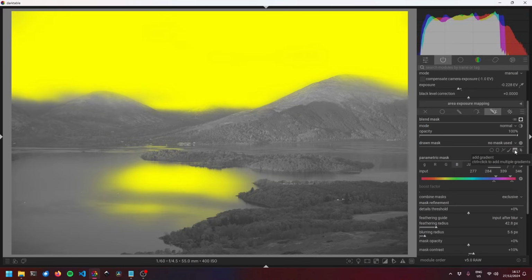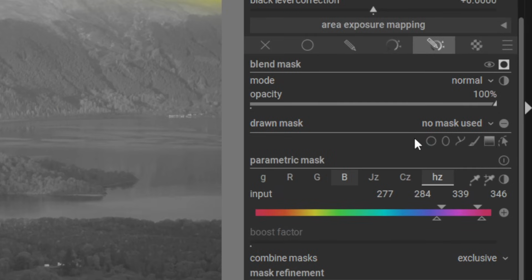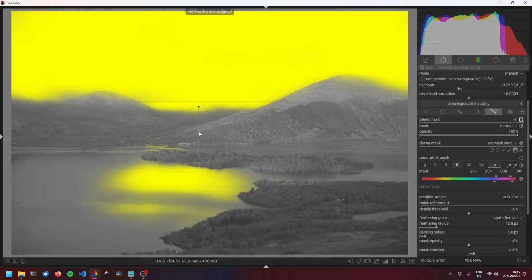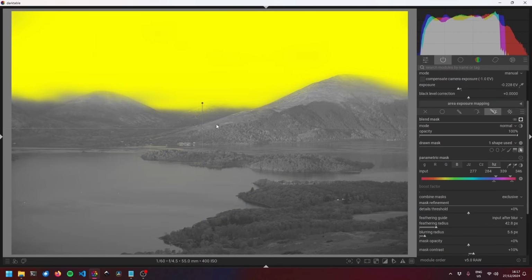So I'll click the gradient button over here with our selection tools. So we've got circles, ellipses, drawn shapes, brushes, and gradients. So I'm going to use a gradient. Here's my gradient tool on the photo itself. So I'm just going to click, and you can see that basically what this is doing is saying where it's drawn and where those parameters apply the mask. Okay, if I drag this down, you'll see that it's starting to include that again.